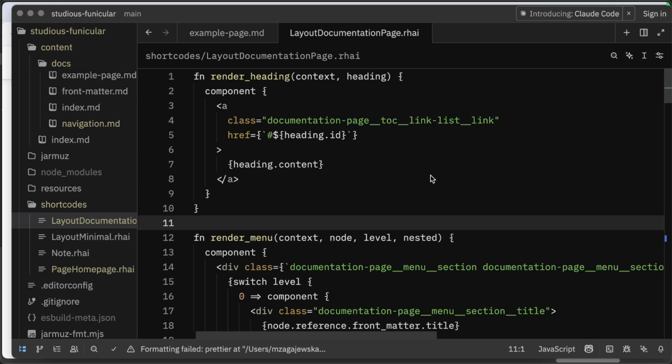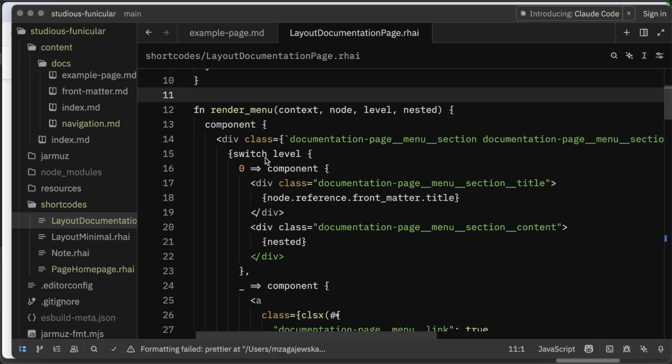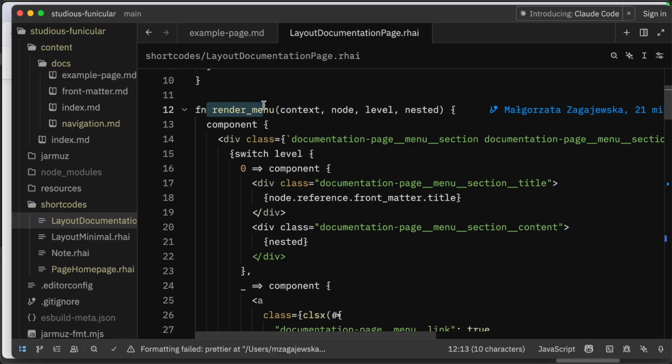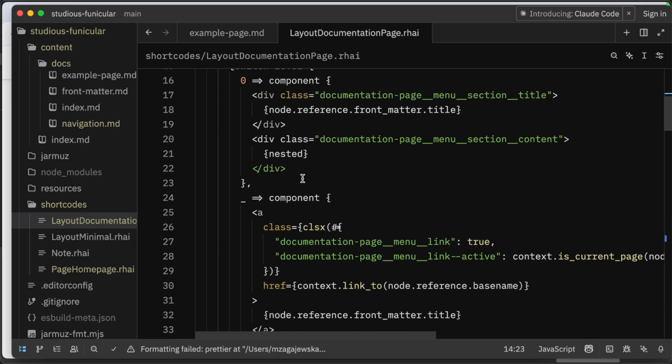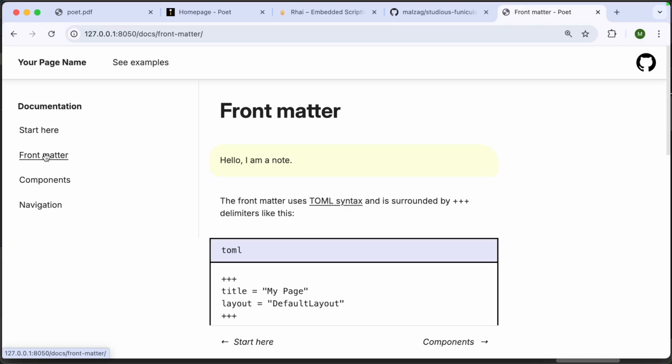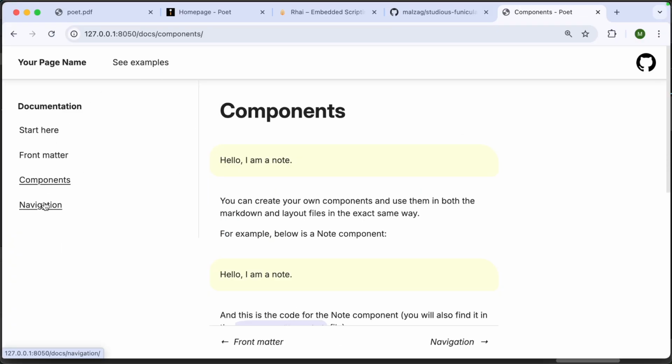And there are a couple of cool things in here. Notice how switches are used as expressions. In this case, this whole render menu function is what builds the left side navigation of the documentation pages. And depending on the depth level, it either displays the section title or the clickable link to different pages. And I can see that when I browse through different pages.